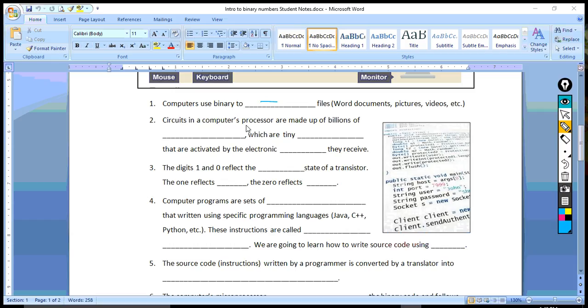Circuits. Circuits in a computer's processor are made up of billions of transistors, which are actually tiny switches that are activated by electronic signals that they receive. Okay, so you have transistors, which are really switches. They're activated by the electronic signals or pulses that they receive. So somehow inside your computer, these transistors, which are activated by the flow of electricity going through there, are going to be related to the binary numbers.